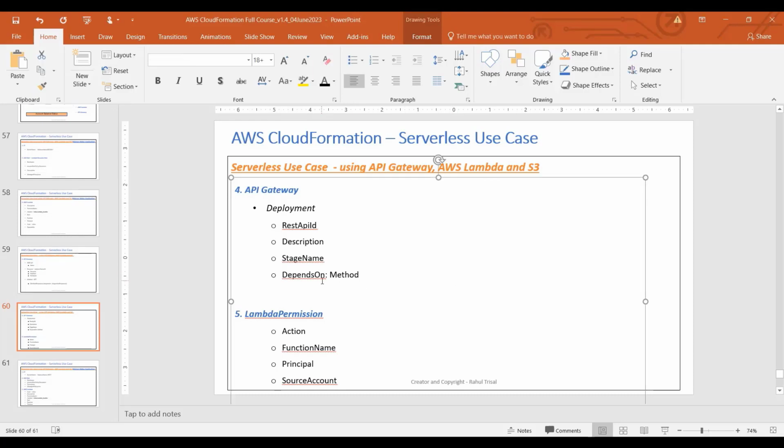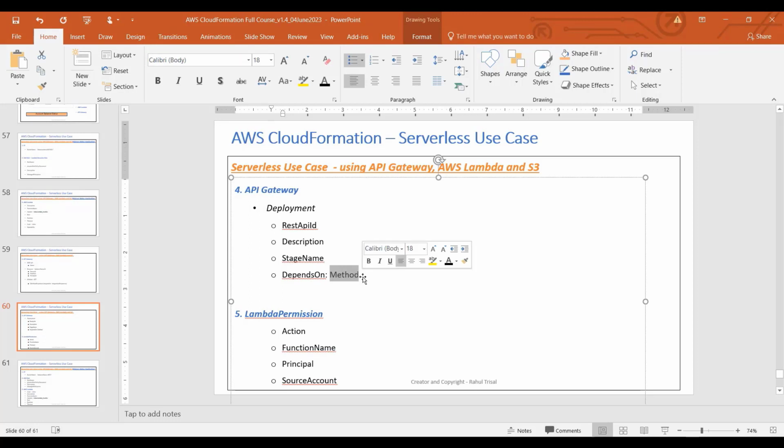So one last thing we need to add is the depends on attribute. What AWS recommends is that the deployment should depend on the method logical name. A lot of times what can happen is that it gets deployed before the method is created. In that case, the CloudFormation stack is going to fail. So what we're going to do is add this depends on attribute.